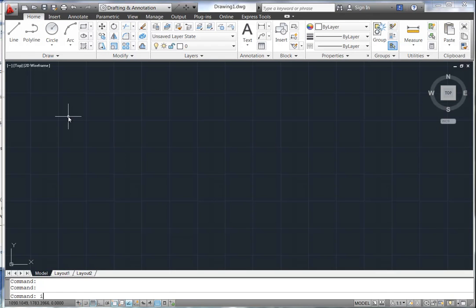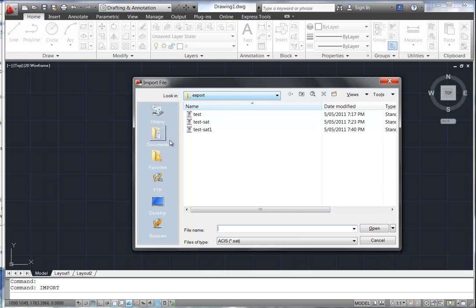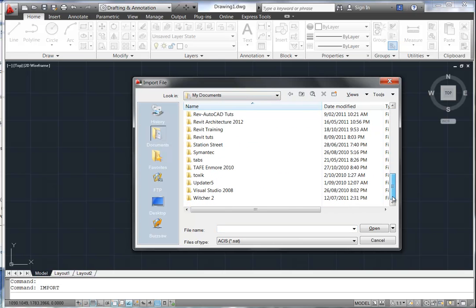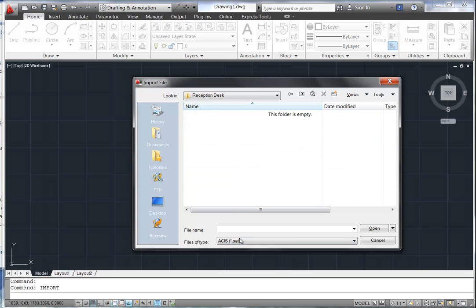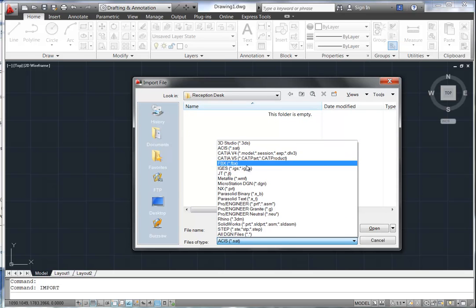So I'm just going to type in import. It's on the ribbon somewhere, but I always forget, they move it around, so typing in import will always give you the import dialog. And so I'm just going to browse to that folder. And make sure it's on 3ds down here. So you can see all the formats that you can import with AutoCAD. That actually isn't the full list, but for the 3D models, that covers most of them.